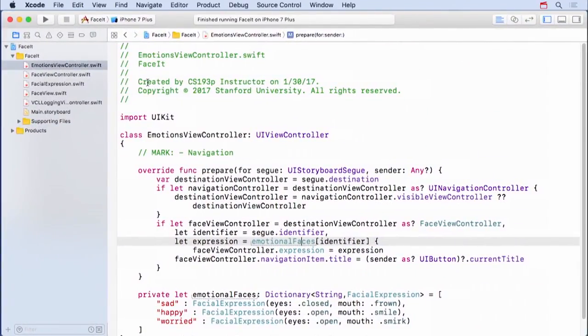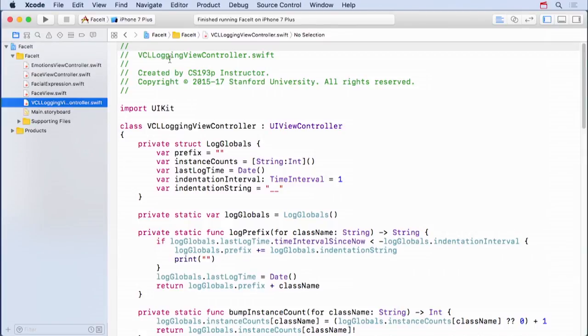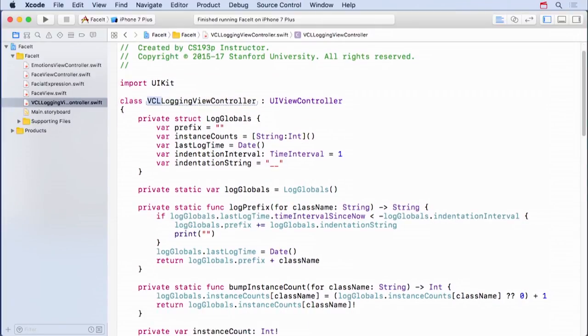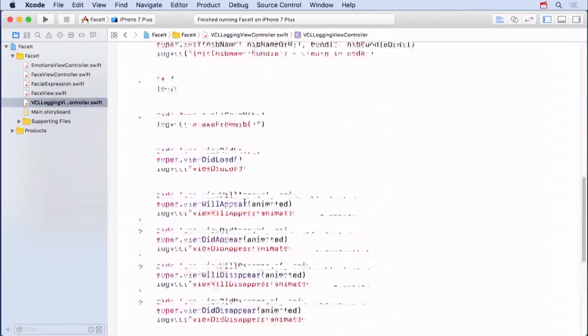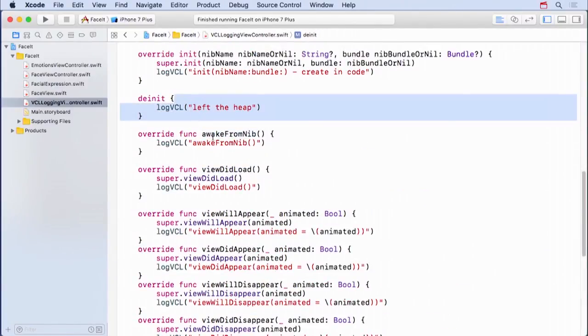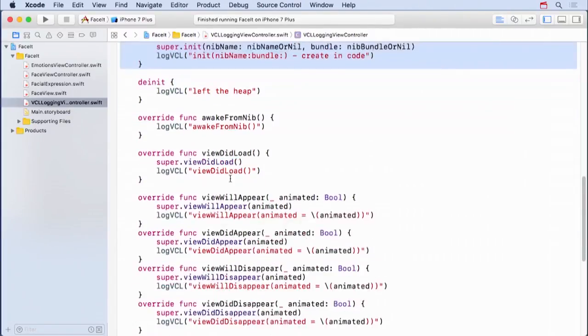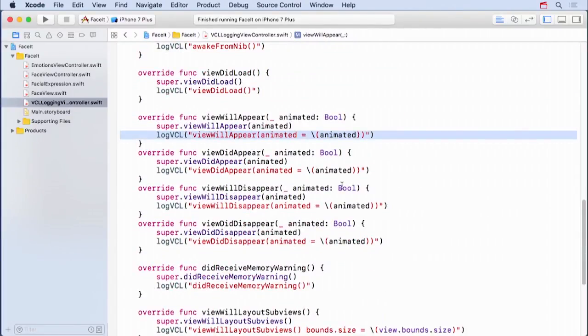All right, so I put this in here. Let's look at this little class I just dropped in. It's called VCL Logging View Controller. It's a subclass of UI View Controller, and it logs the VCL methods, the View Controller Lifecycle methods. It basically just overrides every single one: view will appear, view will layout subviews, view did load, wake from nib, and it even tells you when it left the heap. It's overriding deinit here, and it just prints out what happened. So it just sits around the console printing out everything that happened. It's a little bit cool because it shows you the instance of each of them, so you can see instances coming and going as they get segued to and then come off.